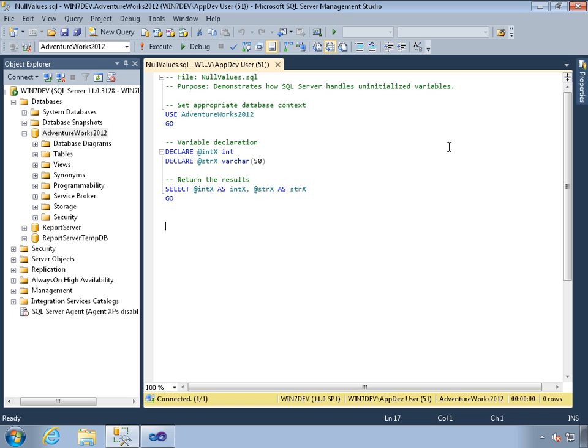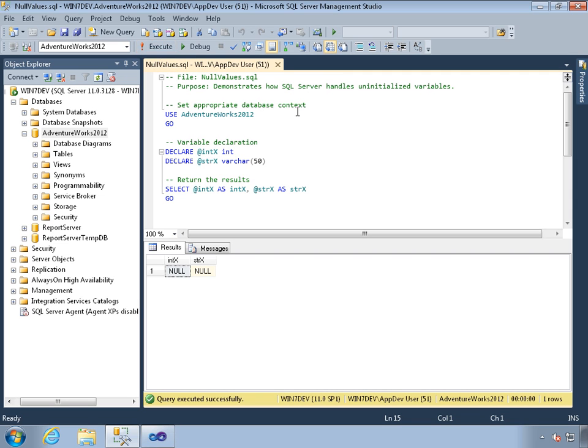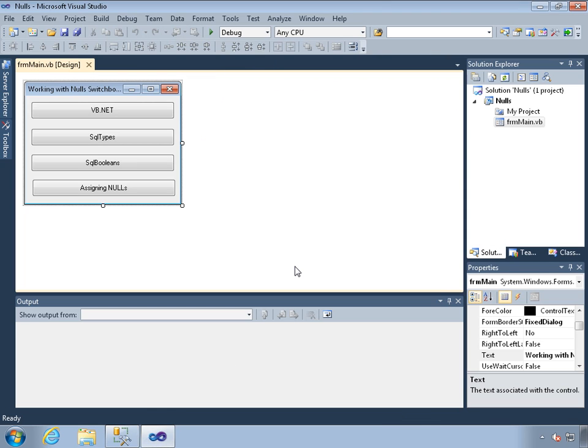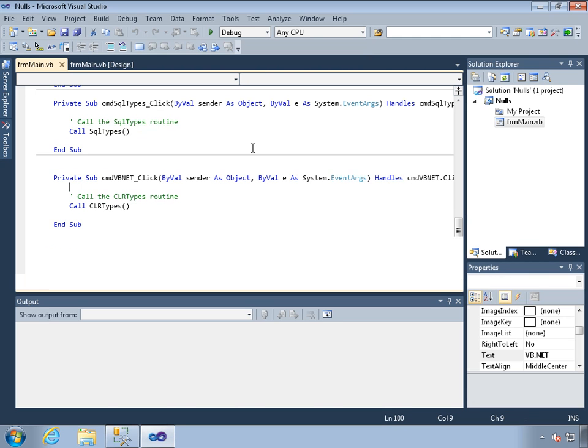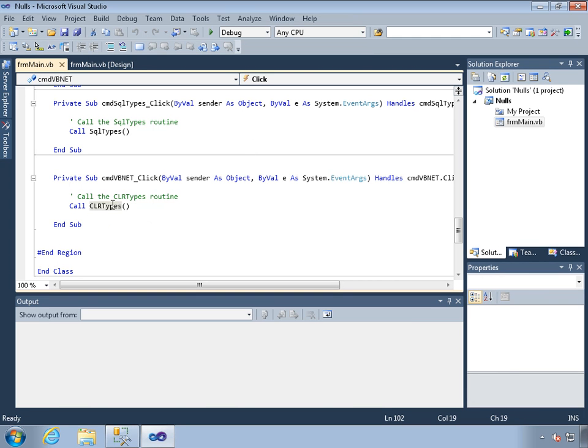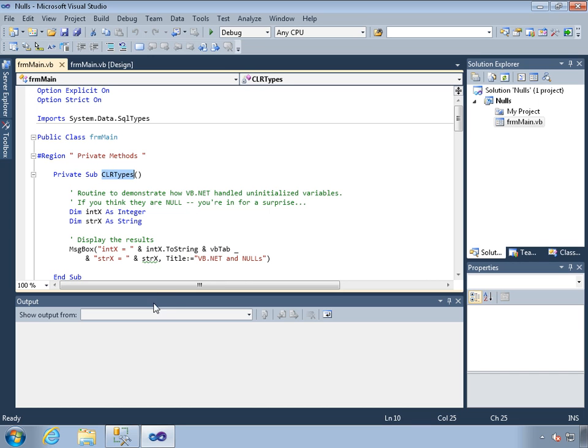So in this very simple procedure, we're going to declare two variables. One is an integer, one is a variable length character, and we're just going to ask SQL to select them back out. And what you're going to find is because we haven't assigned any specific value, SQL is going to treat those as null, and that makes sense. That's what we want it to do. However, if we take a look at something similar in, say, a VB.NET procedure, which we will do right here. We're going to take a look at this little project where underneath this little VB.NET button, we'll jump down to a procedure that does something similar.